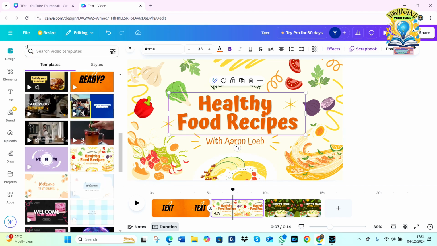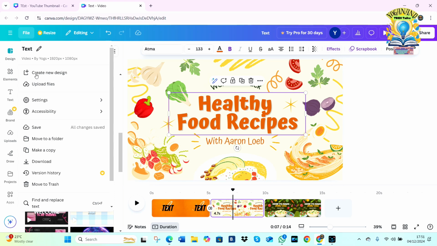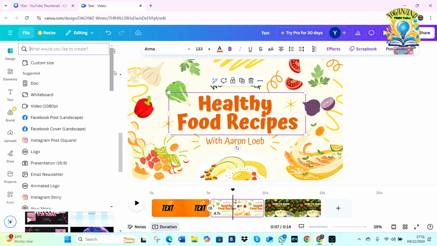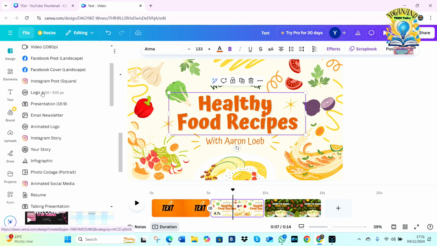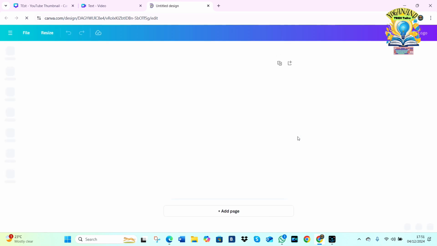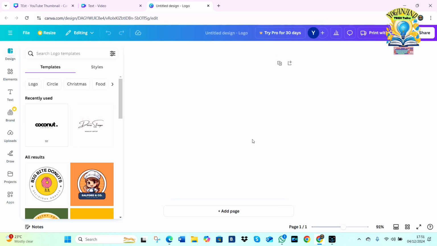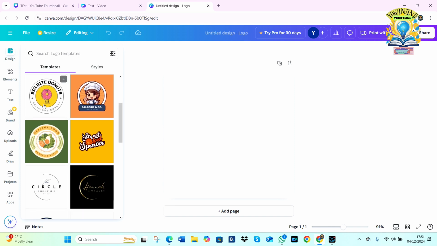Okay, let me quickly jump into the other one. Go to file, create a design, and now let's pick a logo. Okay, this is the logo. If you want to create a logo for your YouTube channel, you can create a logo from here. There are a few logos that you already have in here. If you like one, you can select it.